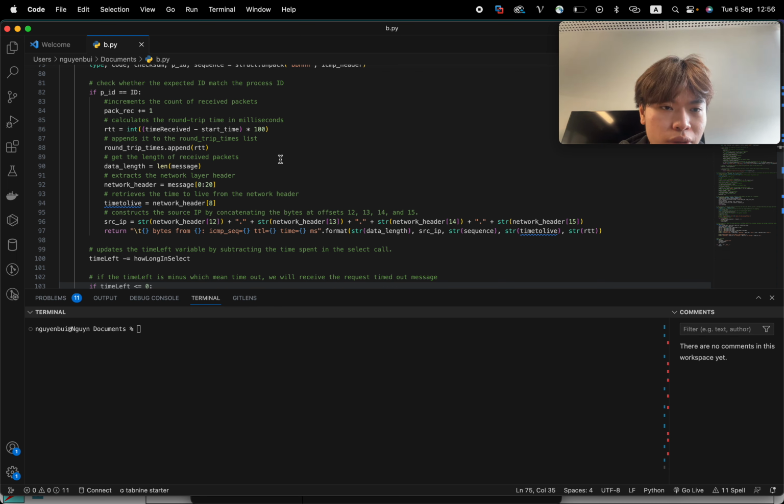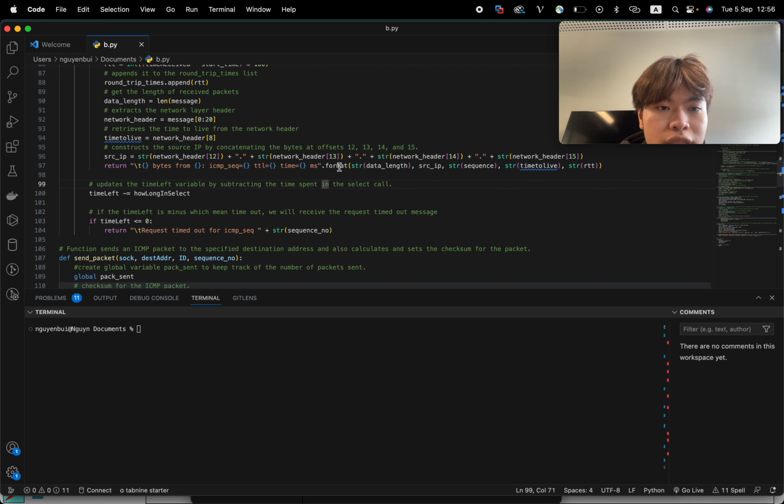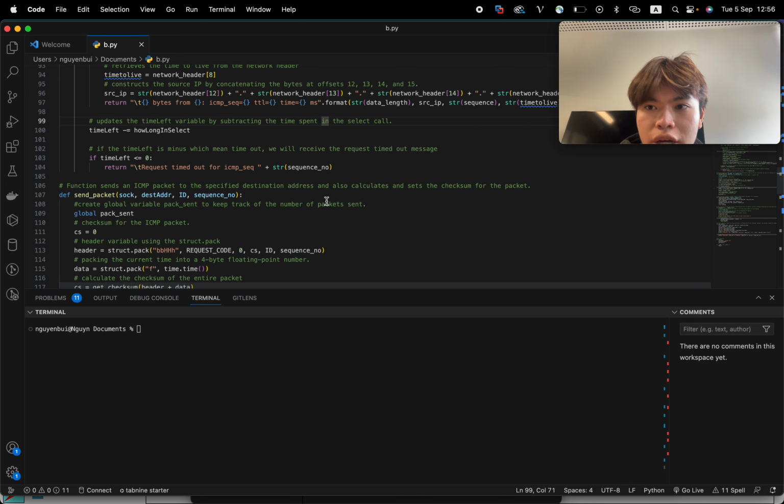And we also change the message length. We want to get the length of the received packet, and we want to extract the network layer header. And we also calculate the time to live, and then show in the terminal the bytes we got, ICMP, TTL, and time in milliseconds. The format is just like this: the first one goes into this curly bracket, the second one into this curly bracket, the third one into this curly bracket, and the round trip time into this curly bracket.